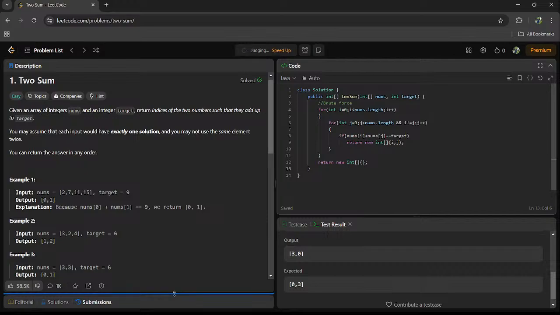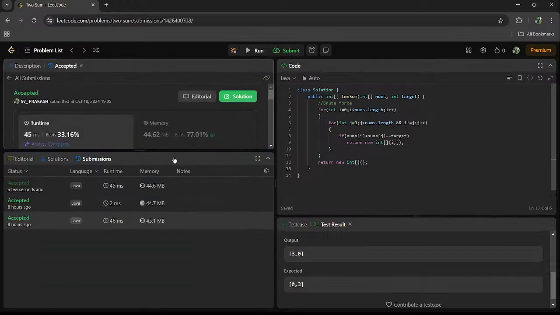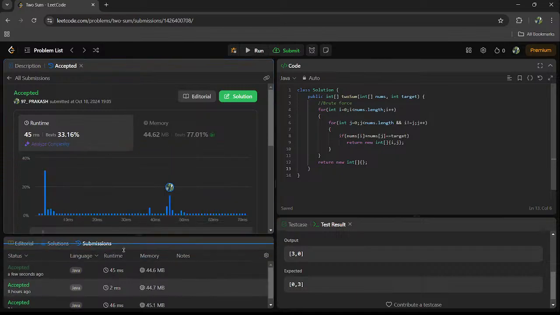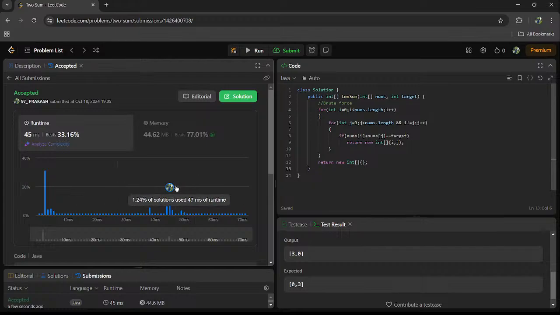After submitting this code, you can see it took 45 milliseconds to execute. Now, what is the optimal one? You can see it beats only 33 percent. This is my position, and it beats only 33 percent of LeetCode users.